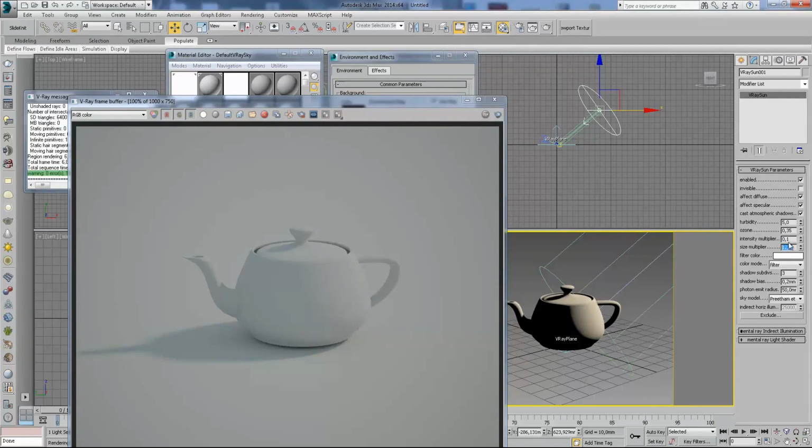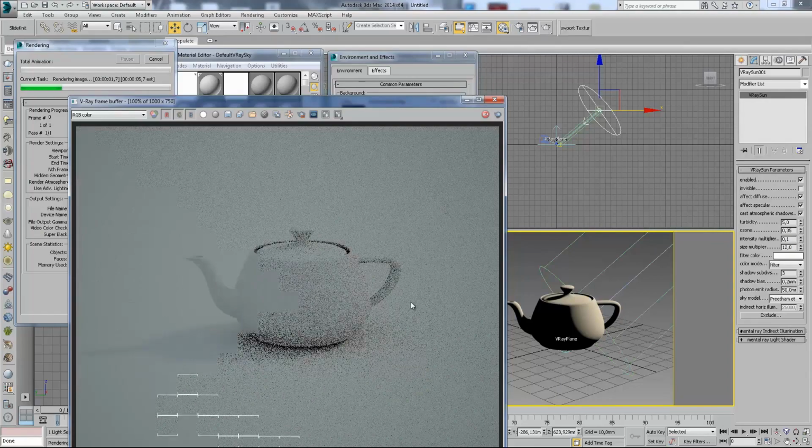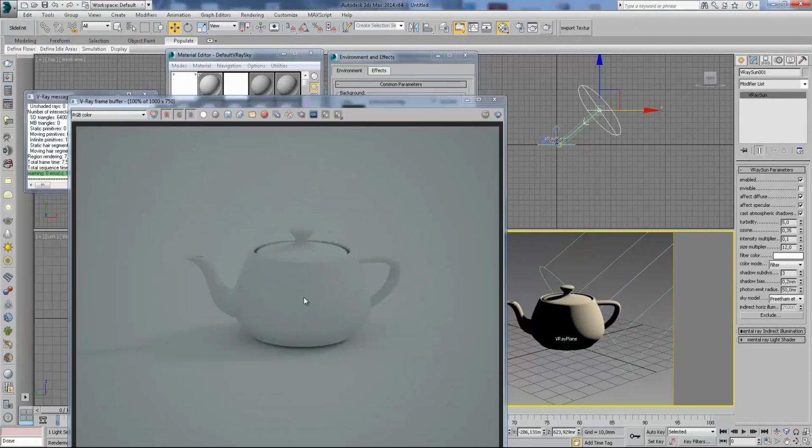Okay, this is our sad teapot here. And these are the effects of the sky. And if this were to be an interior, you could always use some additional lights for additional highlights.